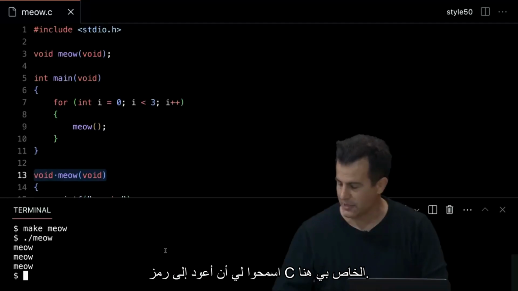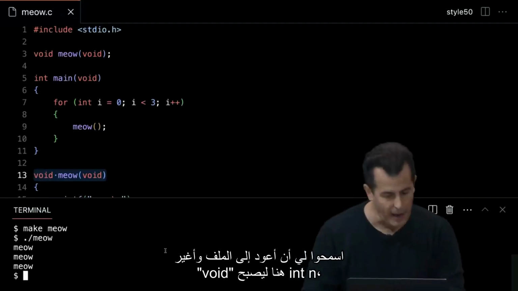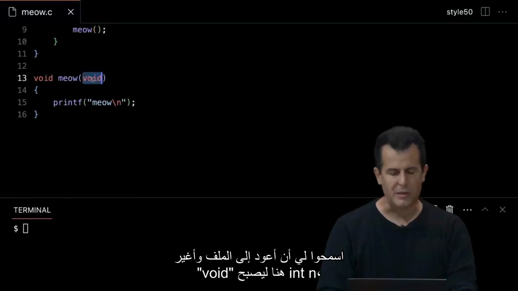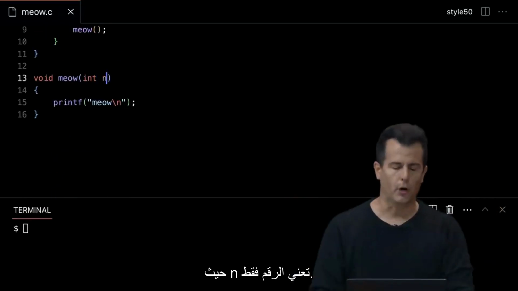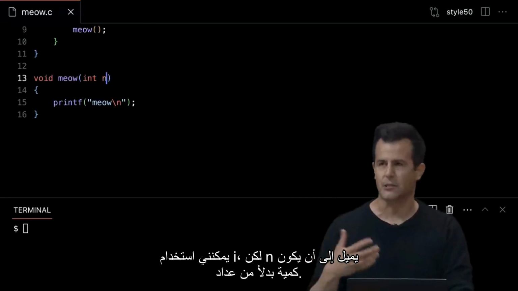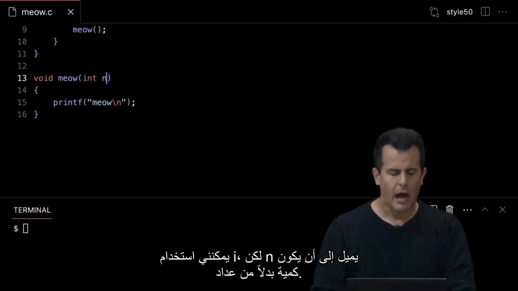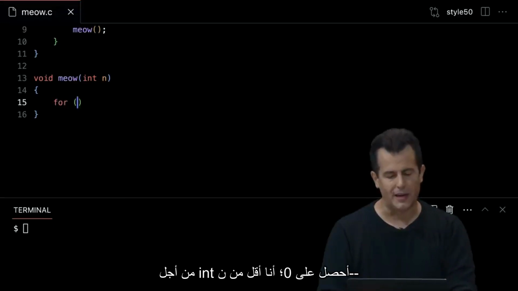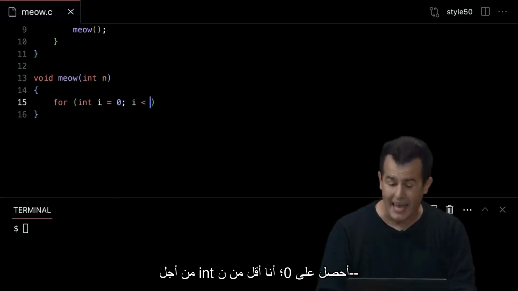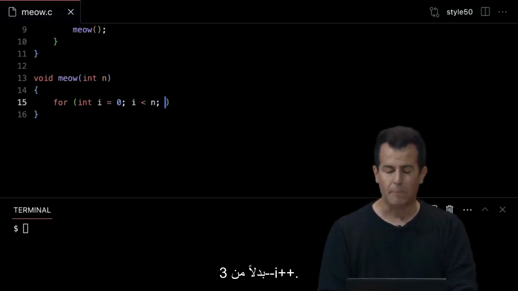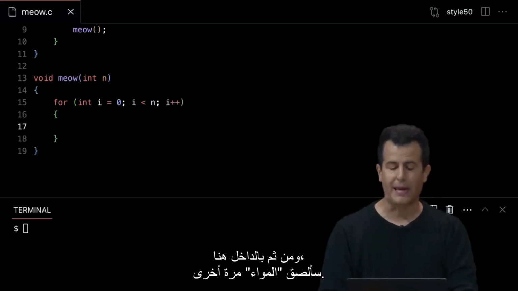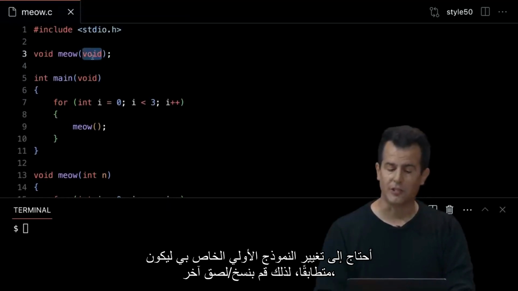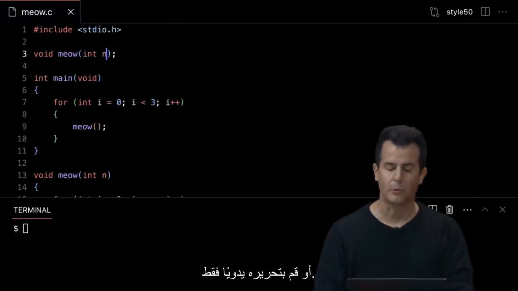Let me go back over to my C code here. Let me go back into the file and change void here to be int n, where n just means number. I could use i, but n tends to be a quantity instead of a counter. I then, inside of this function, am going to do a for loop. For int i gets 0, i less than n instead of 3, i++, and inside of here, I'll paste that meow again. I need to change my prototype to be identical, so another copy paste or just manually edit it.